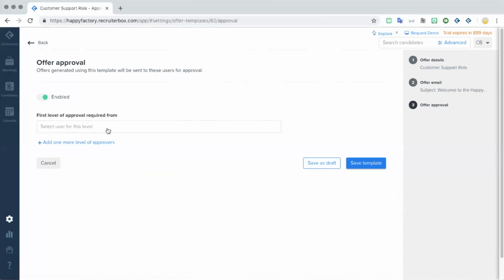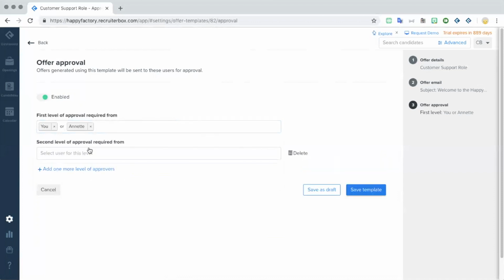So this is the first person who needs to approve the template, maybe a manager or director level. Here I can pick more than one person if I wish, and it makes it optional at that level for one or the other, whoever approves it first. I can add up to 3 levels of approvals as well. Whenever I'm ready to send an offer letter to a candidate, it's going to first send it through my approval levels before it ever even goes to the candidate.